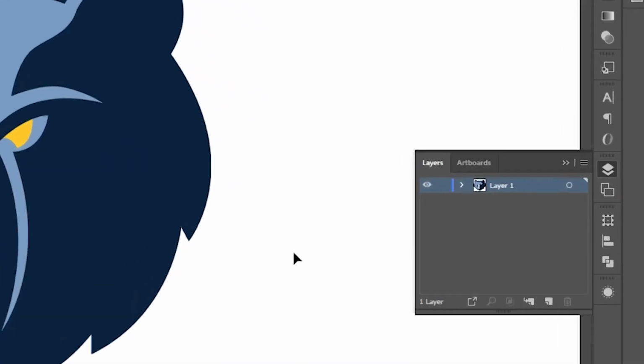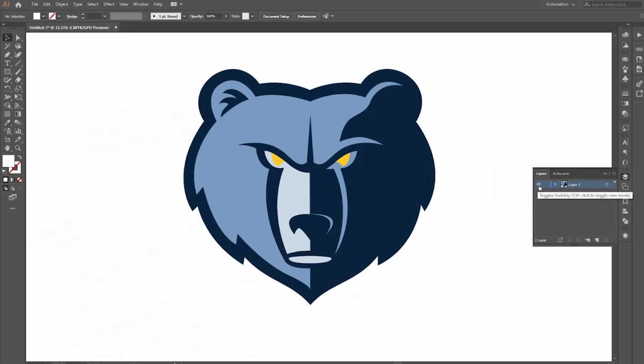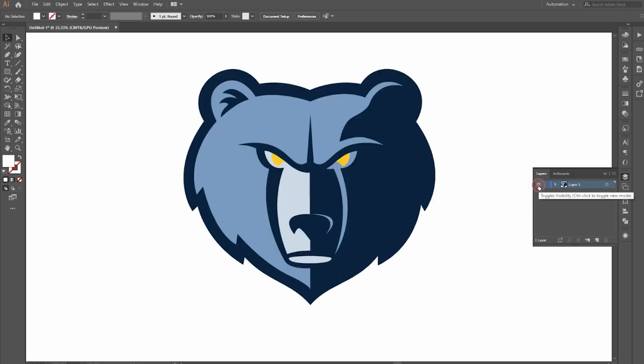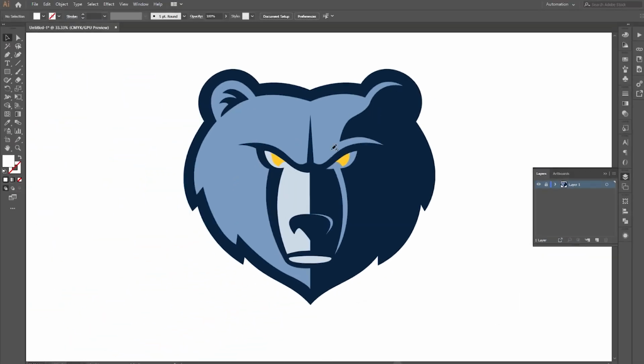Within the Layers panel, you'll see an eye icon next to each layer. Clicking on this icon toggles the visibility of that layer. If you click the eye icon, the layer will disappear from view. Next to the eye icon in the Layers panel, you'll find a lock icon. Clicking on it will lock the selected layer, preventing any changes from being made to it. This can be useful when you want to work on other layers without accidentally modifying the locked one.